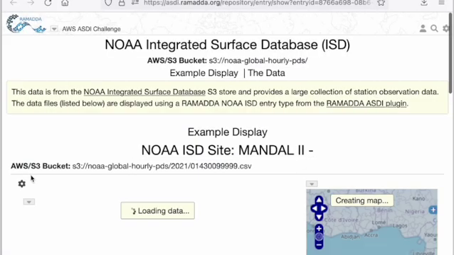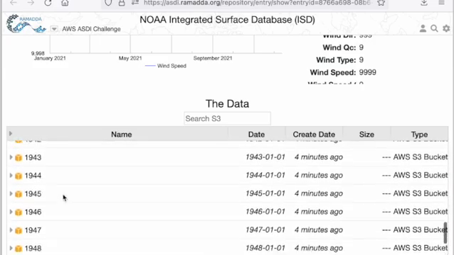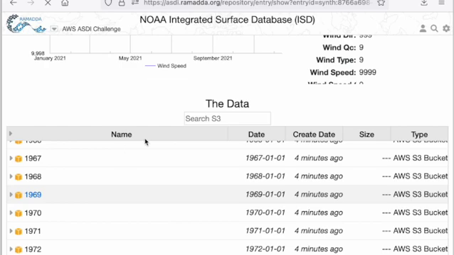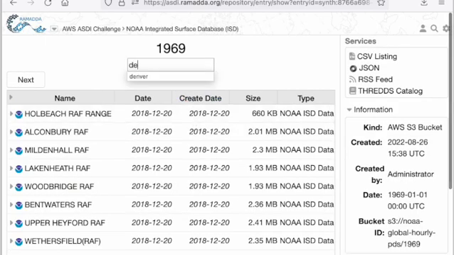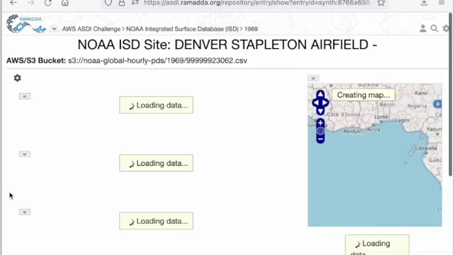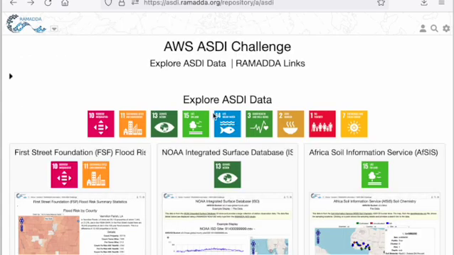Second is the NOAA Integrated Surface Database. This is a large collection of observation data dating back more than 100 years. One can view a particular year and then using the built-in search capabilities, search for, in this case, Denver, and then view the data for Denver. This charting and mapping again were produced using RAMADDA's wiki capabilities.